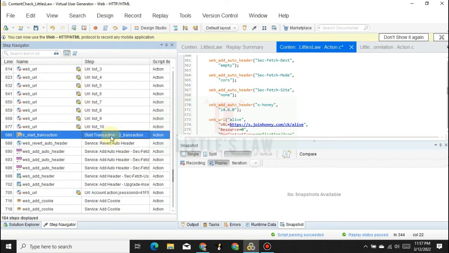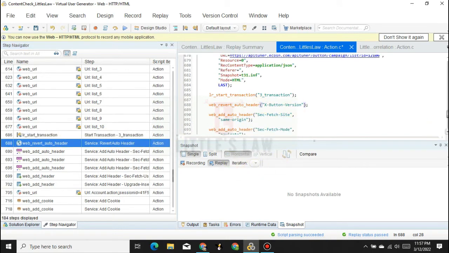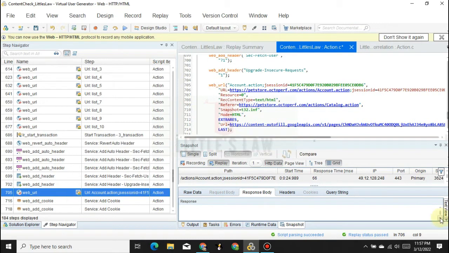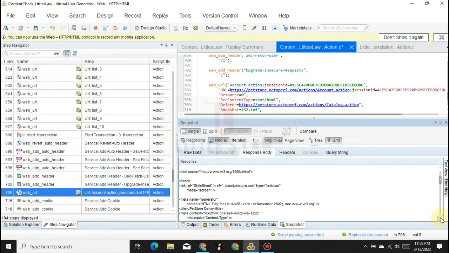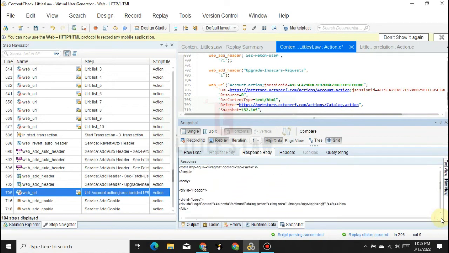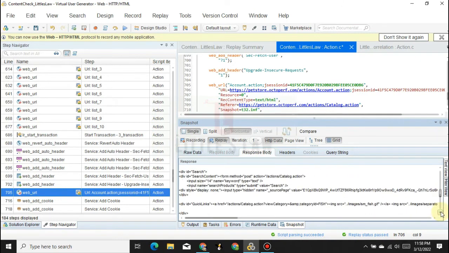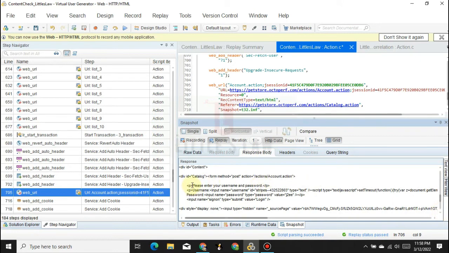So here we have the third transaction. Let's see what value we are going to use to create a content check here. Let's go to the URL, and under the response we have various values. So let us try to find some value in here, and we will create the text content check. So here I'm selecting this, "please enter your username and password", as the text content check.